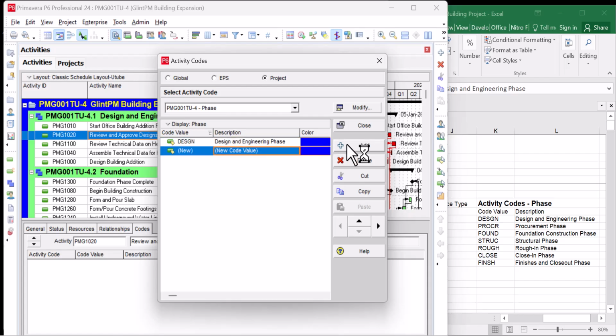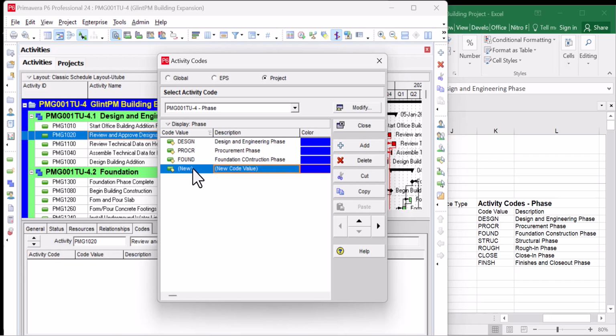We have another one, the procurement phase. We call this PRC. This is the procurement phase. Then we have the next one, foundation. So call it FOUND. This is the foundation construction phase.